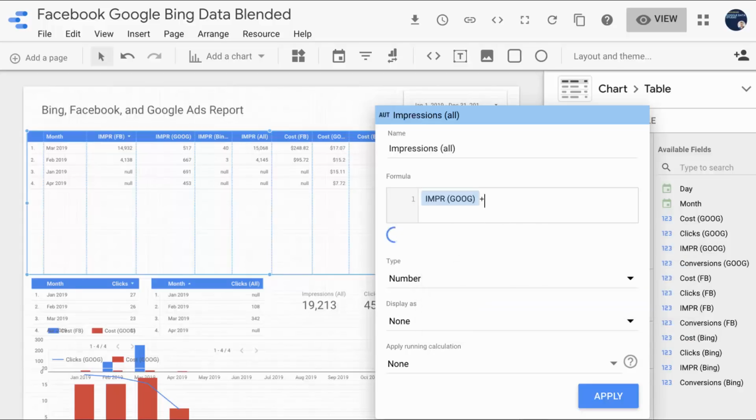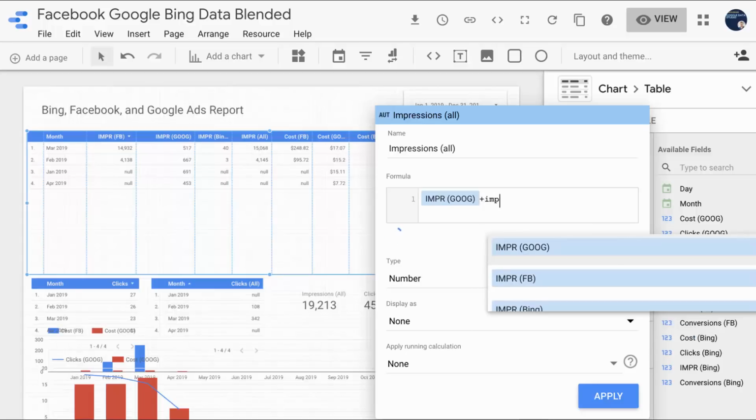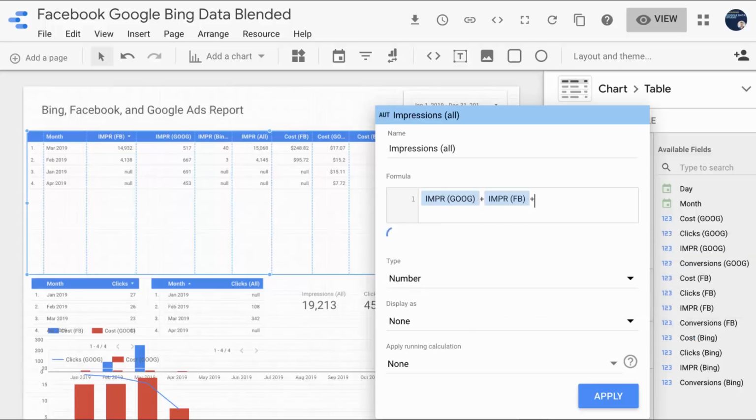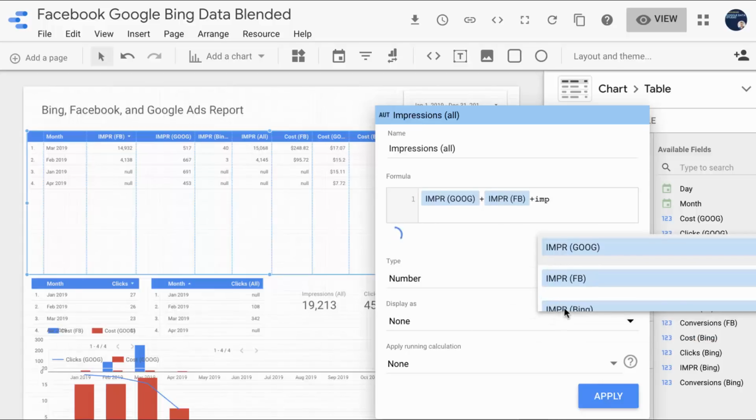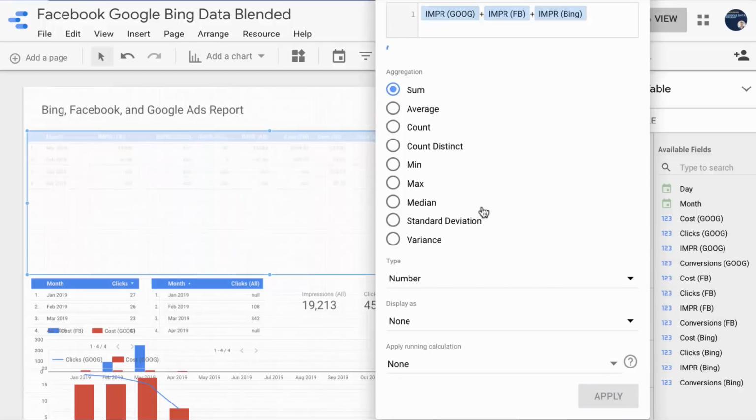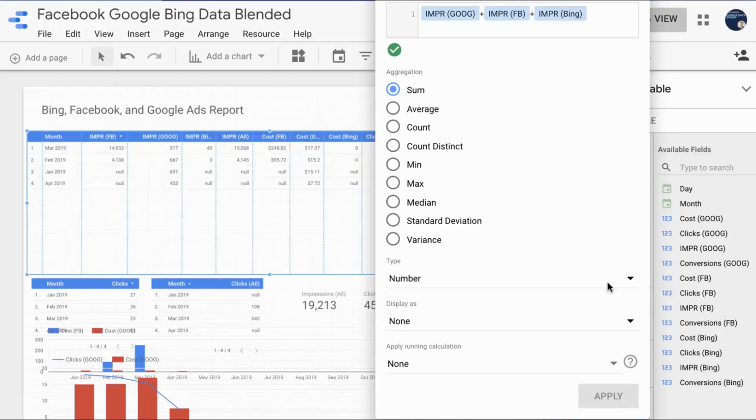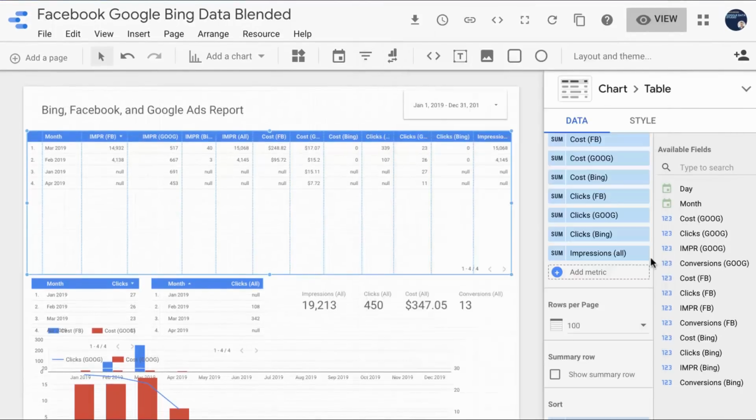I want to do that plus our Facebook ones. And then we're going to do that plus our Bing ones. Put those together, and now we have a sum of all of our impressions, and we can see what that looks like. Now, of course, I've already created this thing. This is a little bit like a cooking show, so I'm not going to actually take that and add it to my report. It already exists right here.